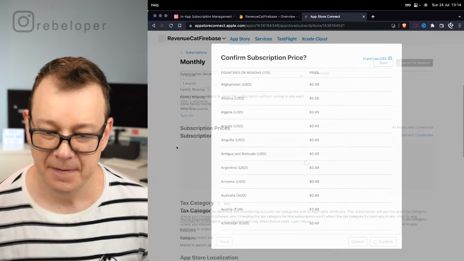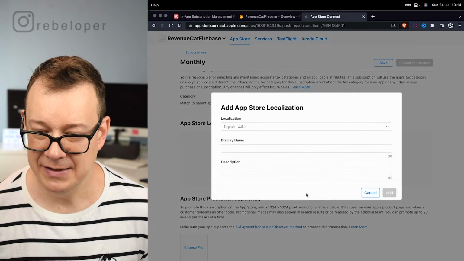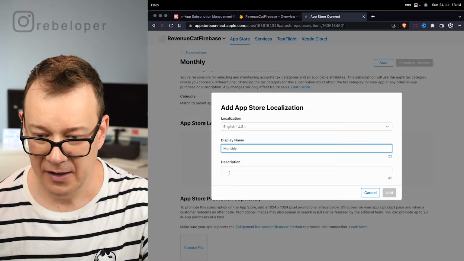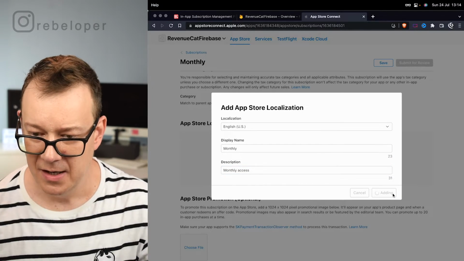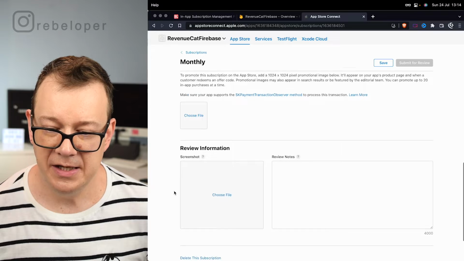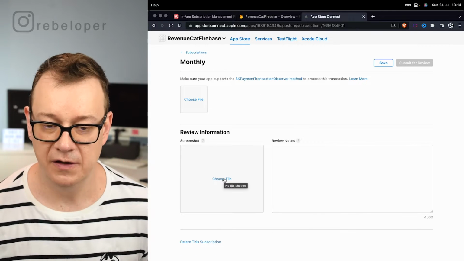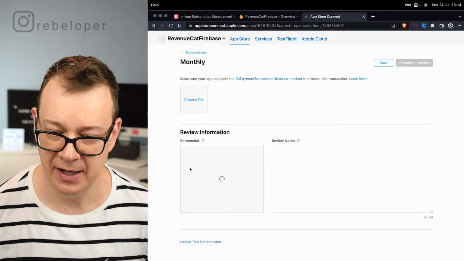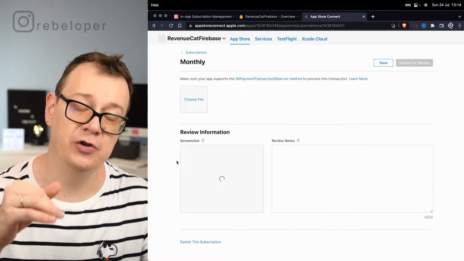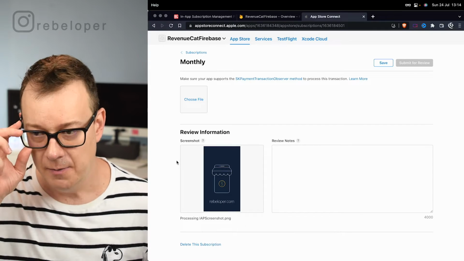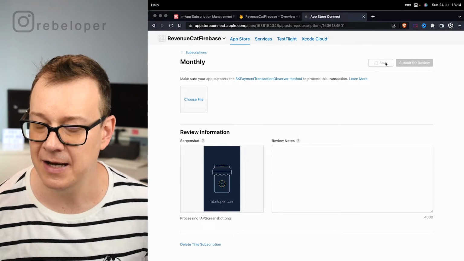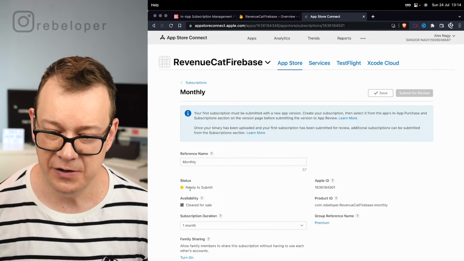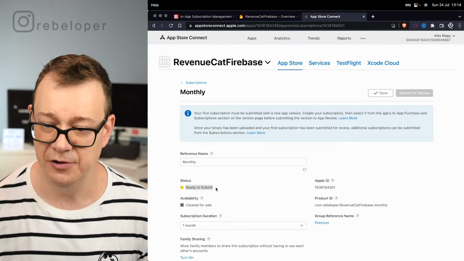Let's confirm that. And let's add a localization. Display name would be monthly, and description. There we go. Let's add that. And finally, we want to also add a screenshot. Now, if you take a look at the resources that I have given you, you can simply drag and drop this for now. Of course, you do need to replace this with your own, but for these testing purposes, this is great. Let's click on save. And after everything has been saved, now we should see ready to submit. This is really, really cool.